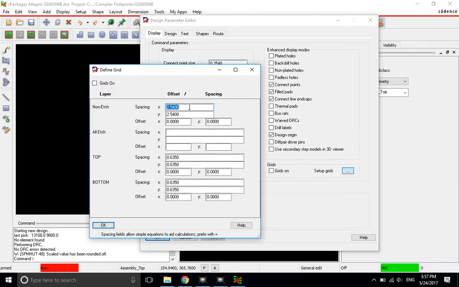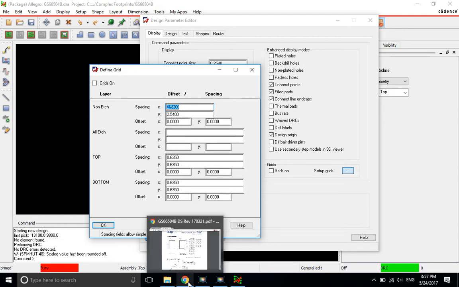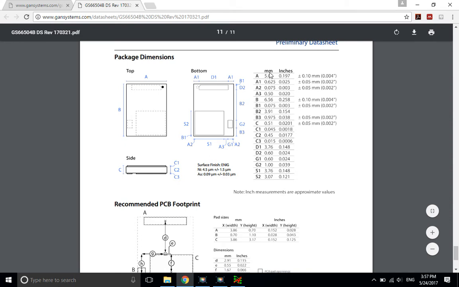Now the grid spacing is set to 2.54 in the non-etch spacing. So what do you put the spacing as when you're working with the package? Usually I like to go with the precision of the datasheet. So go back to the datasheet, check that the A dimension is 5.01 millimeters. Now there is greater precision, like to 1,000th of a millimeter, but I don't think that high precision is necessary.